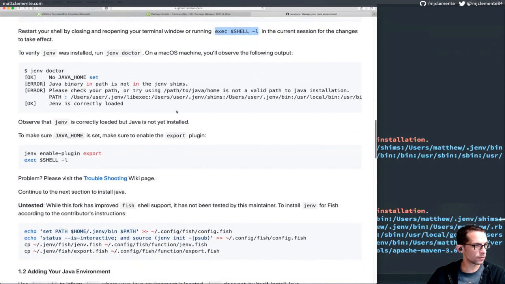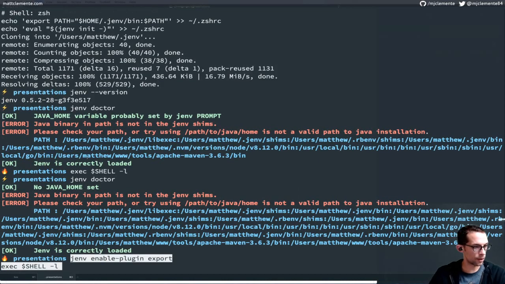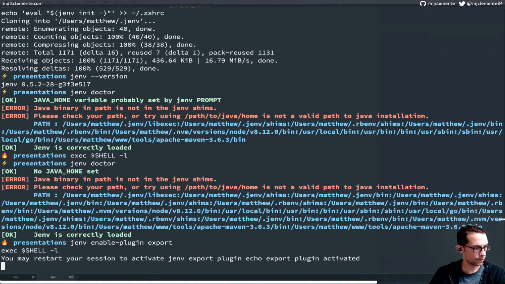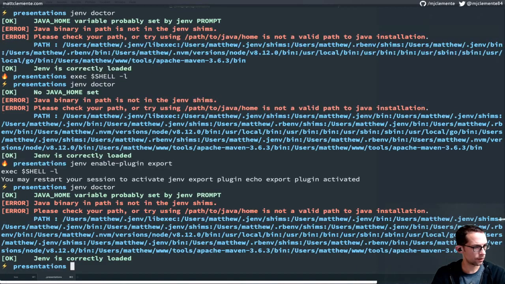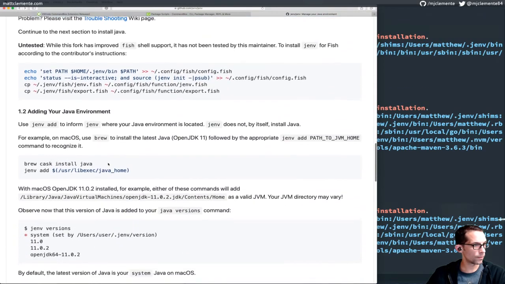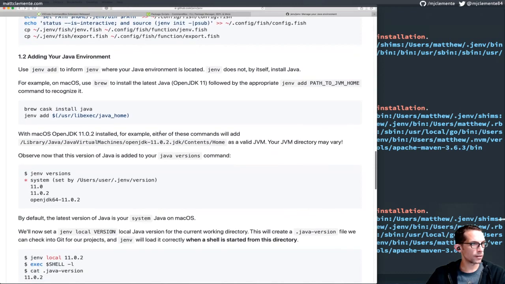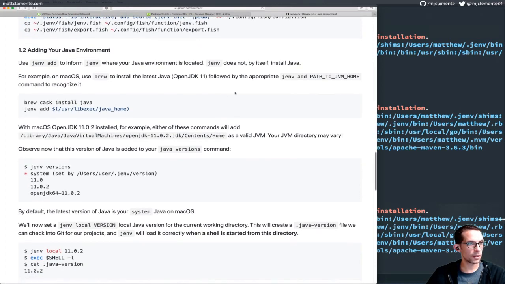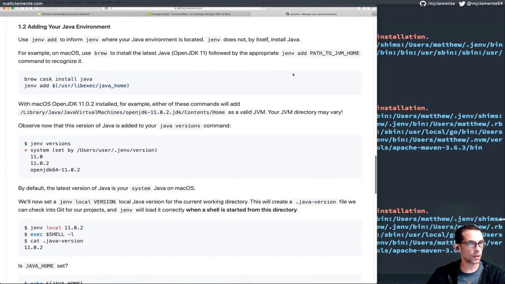So those are the errors. Running back through the whole install process here. Okay. Still no good. Okay. Use jenv add to inform jenv of where your Java environment is located. It does not by itself install Java. Use brew, blah, blah, blah.